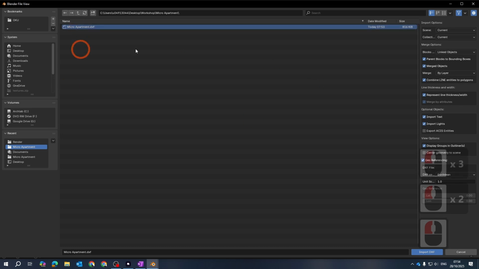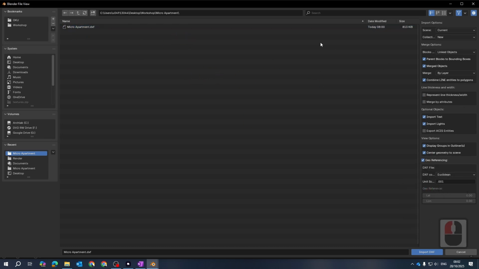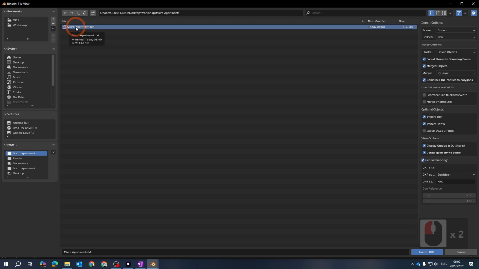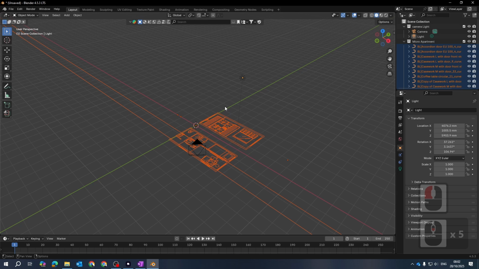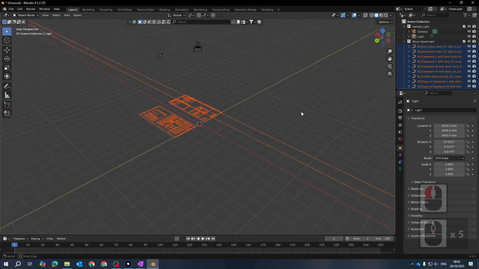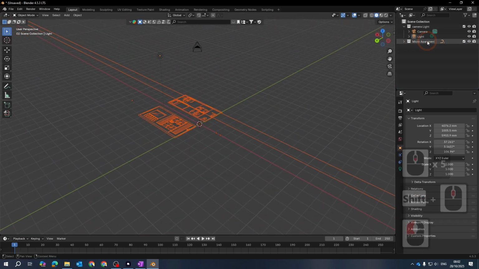Okay. So now there are some settings that we need to stick to when we import these. I've saved the file, and now in your settings, make sure that you switch off import text. We're going to switch off repeat line thickness and merge by attribute. And we're going to make sure there's a new collection, and we're going to set the unit. And we're going to simply click import.